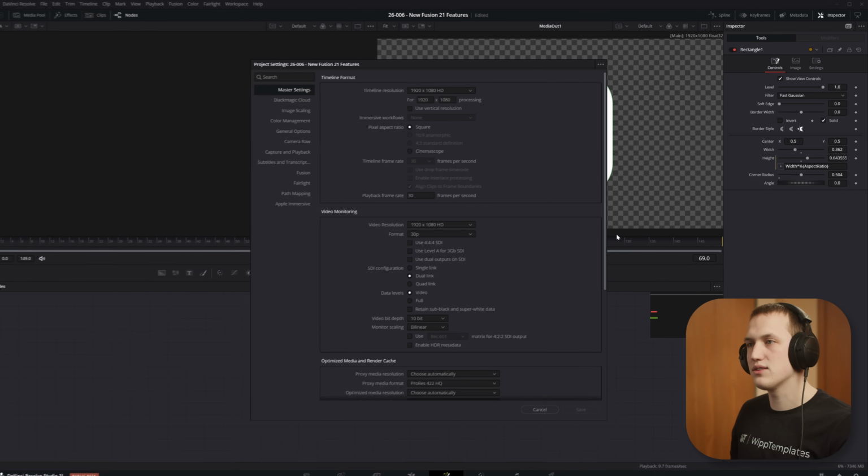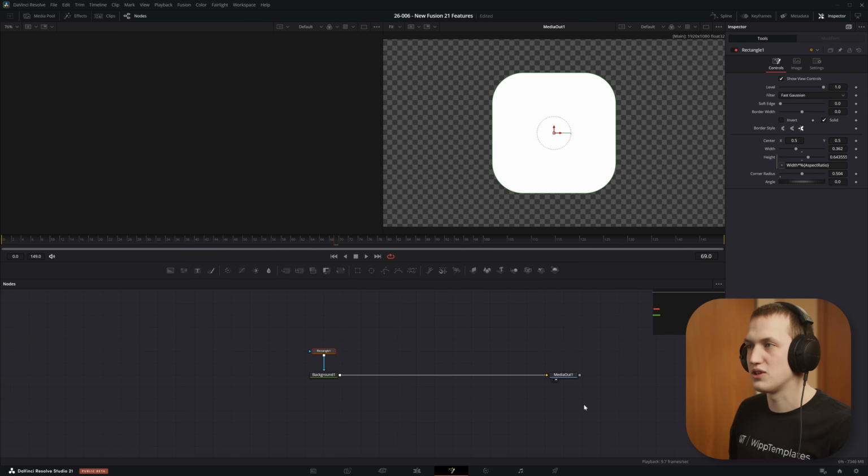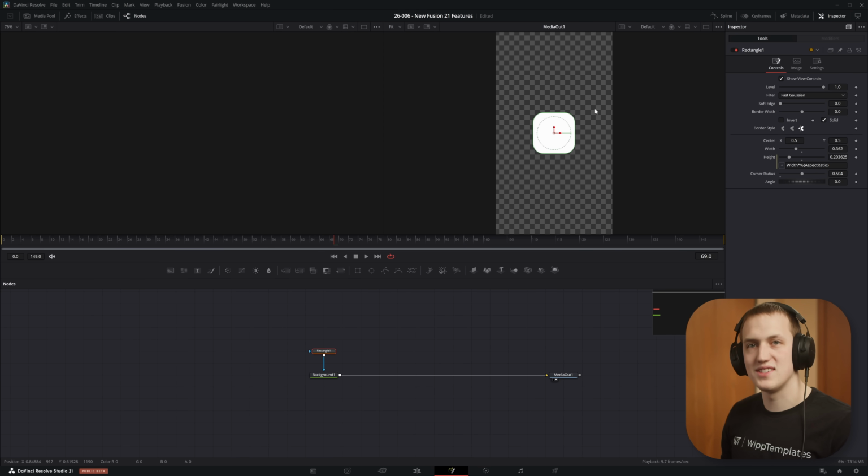And when I go to settings and then set this to be a vertical resolution, what it's going to do is update that so we still have a square. I'm sure there's a lot of other cool stuff that we'll be able to do with this, but that's the first example that I thought of.